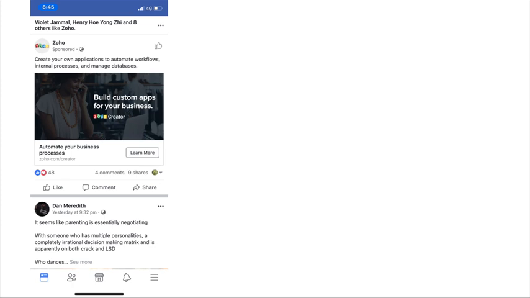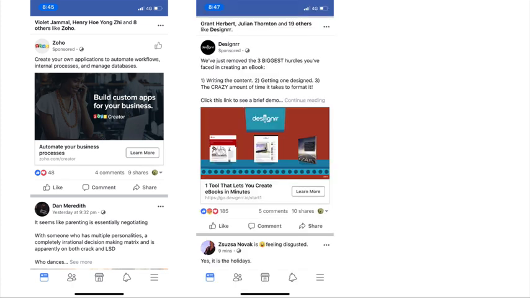So I just thought I'd show you a few different ads because some tend to work better than others. So this is an ad from a software application called Zoho. And when you look at it, it's got a person in it, but it does tend to look like a brand that is advertising to you, or a company that is advertising to you. Here's one by a company called Designer. It's a software app. And again, it looks like some kind of advertisement.